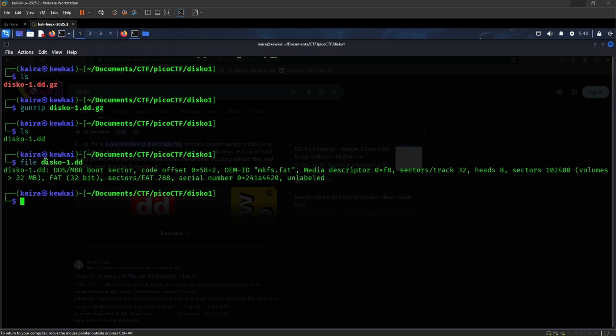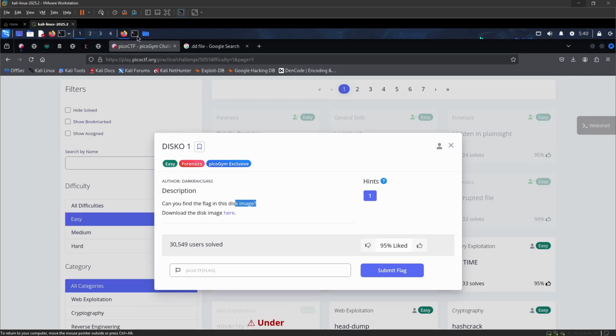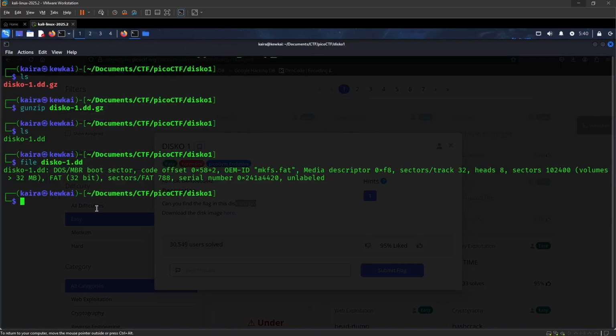Now, what do we mean by a .dd file? If you google it, it says that a .dd file is a raw, bit for bit disk image file. So it's the disk image file which we saw here. As already mentioned, we just had to unzip it. As I had explained, it's an exact copy made from different kinds of hard drives and USB drives. It gives you everything that is on that particular disk at that moment in time, right?